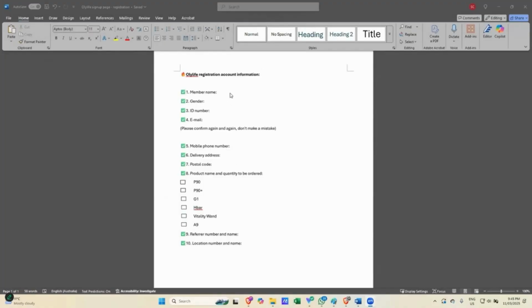Pretty self-explanatory: member name, gender, ID number, which is basically passport or driver's license or the ID of the country, email, mobile phone number, the delivery address, postal code, and their product name and quantity to be ordered. So that's there. Referrer number, which they may not necessarily know, and your name.